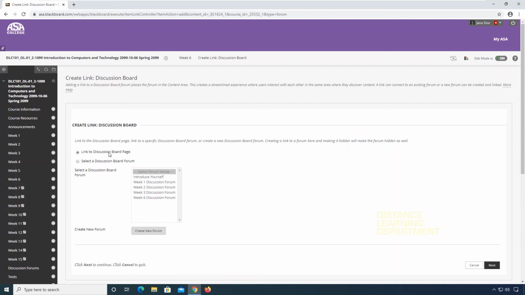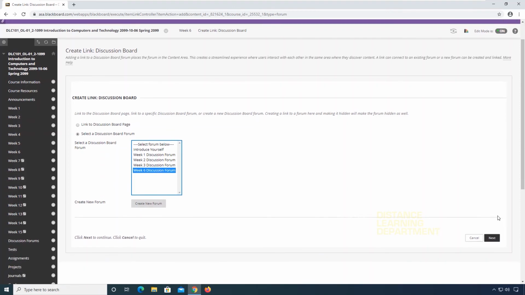Now, you're not linking to the discussion board page. If you link to the discussion board page, it's the equivalent of clicking on discussion forum. So what I want to do is put a link that goes directly to the week 6 discussion forum. So I'm going to select this radio button and select week 6 discussion forum. I'm not going to click on create new forum because I already have one. If I didn't have one, then I would have clicked on create new forum. But anyway, I have the week 6 discussion forum, and I'm going to click next.